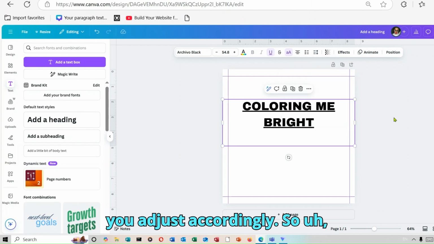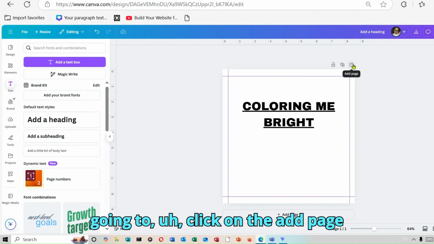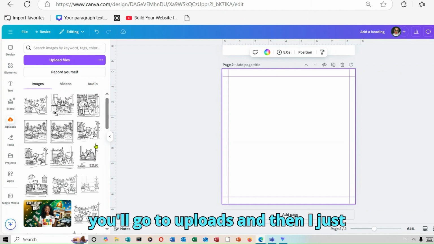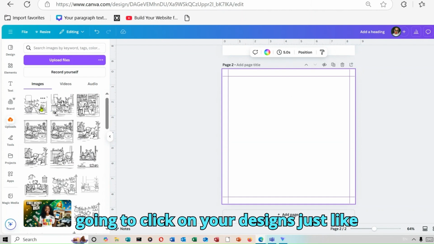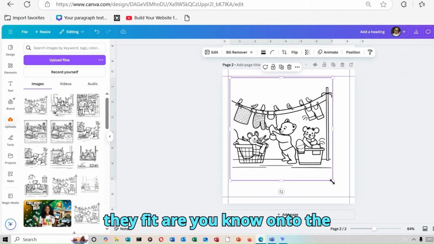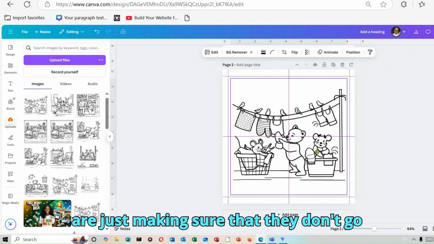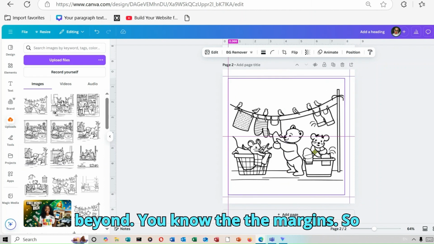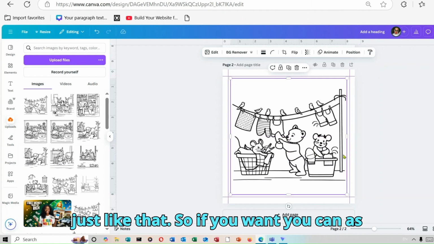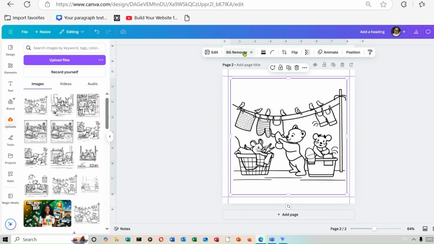So now what you're going to do is you're going to click on the add page button over here just like that. Then you'll go to uploads, and then you're just going to click on your designs just like this, and then you will drag them so that they fit onto the canvas really well just like that. We are just making sure that they don't go beyond the margin, so we just want to keep them within just like that.